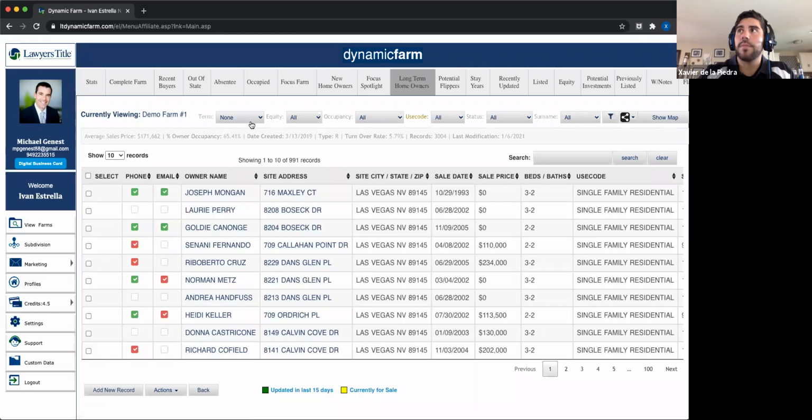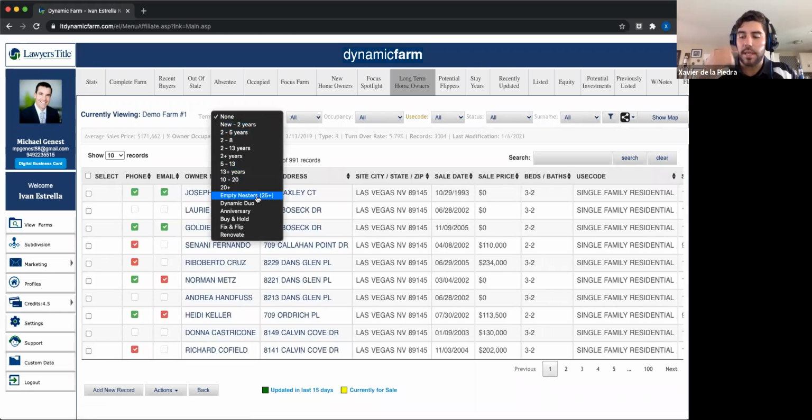You also have a term filter right here where you can filter by empty nesters, which is anybody who's owned a home for 25 years or more, which is a really, really good demographic to go after inside of your guys' farms. But I pulled up the long-term homeowners because this is the second demographic that you should be going after to get listings inside of your farm. There's also some other hidden demographics inside of here as well, like dynamic duo, which I'll explain a little bit later. And then there's anniversary, which is anybody who's having a homeownership anniversary inside of your farm.